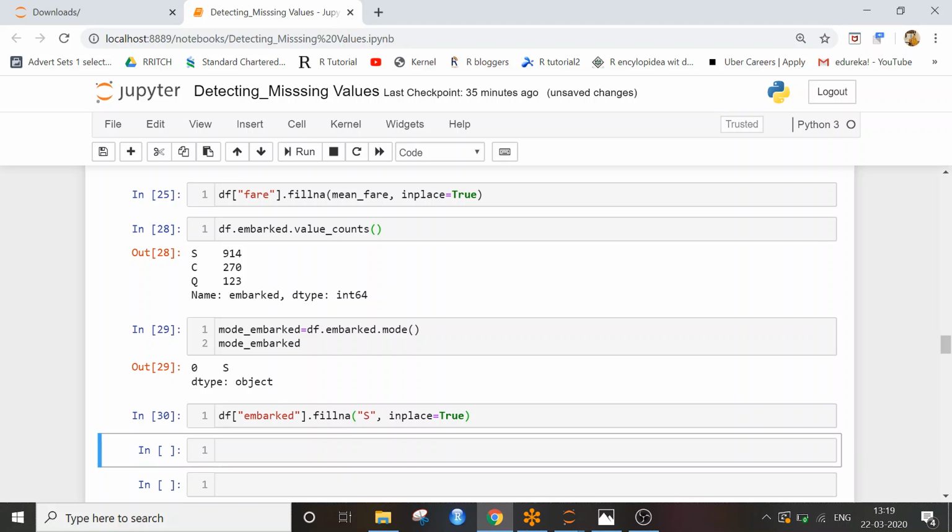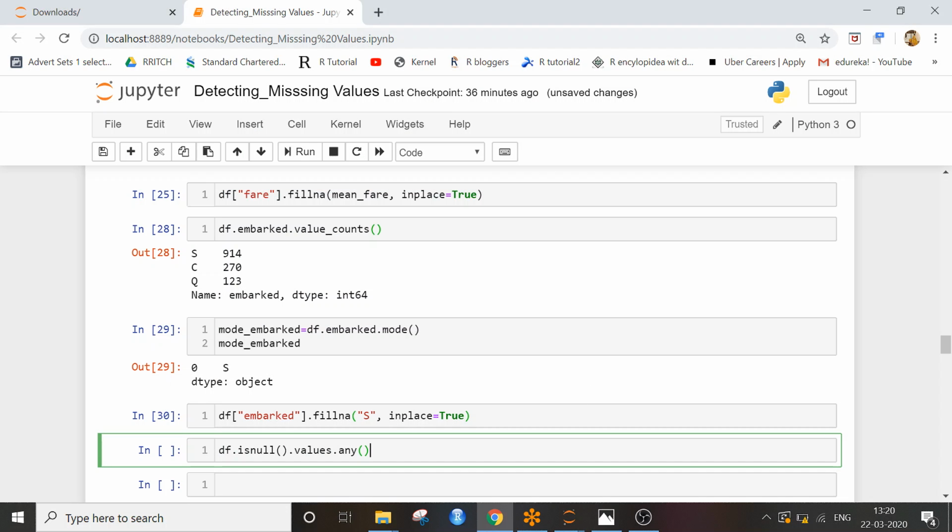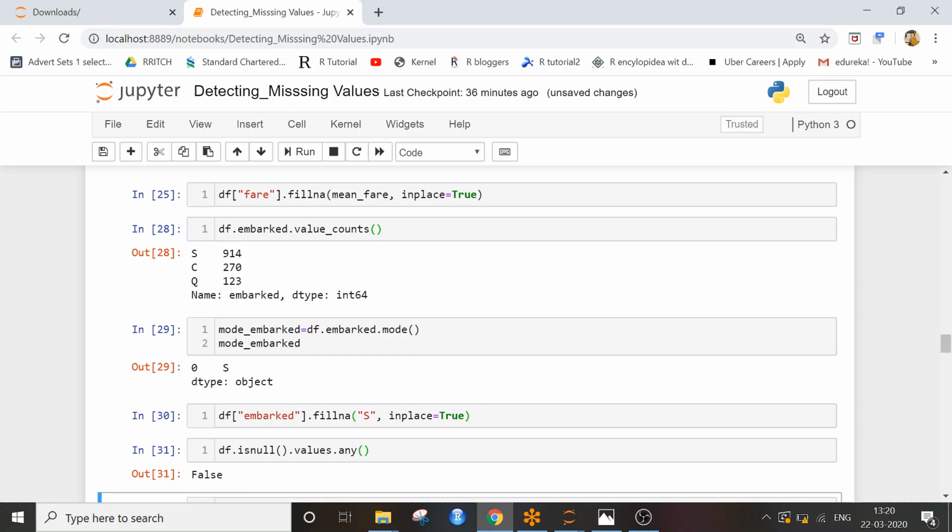So now you can recheck if there are any missing values. To recheck this, the function is the same function which we used previously, df.isnull().values.any(). Now this should return False because we have imputed all the missing values with the mode or with the mean, right? So this should display False here. So this is False. So now there are no missing values in the data set.